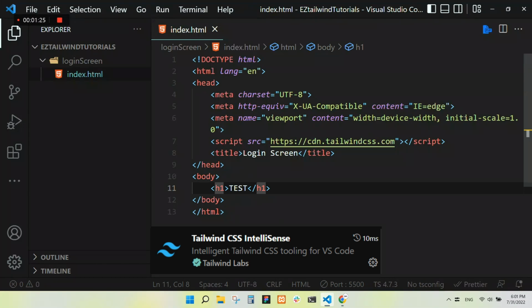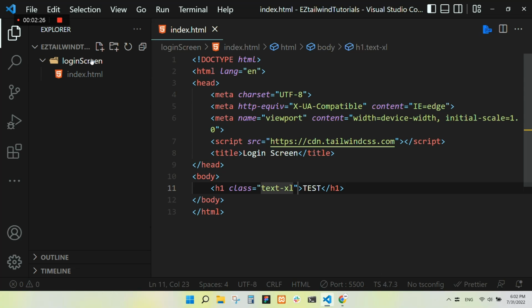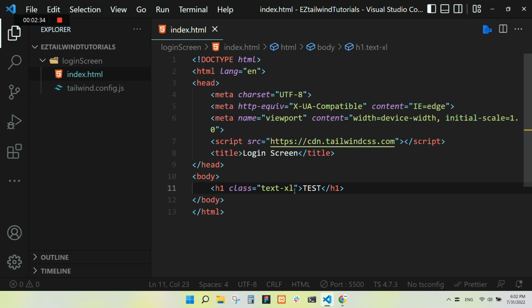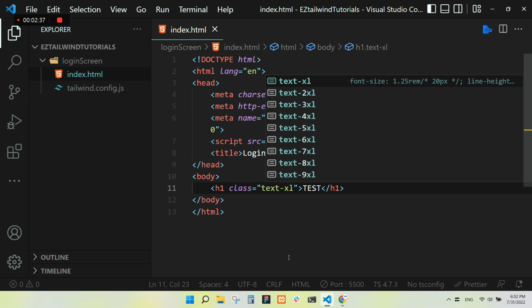Perfect! It's working! To make our lives easier, we're going to use the Tailwind CSS IntelliSense extension, and I have that already installed, but notice that I'm not getting any suggestion. To fix that, create a new file and name it tailwind.config.js. Leave that file empty and let's try again. Now we are ready to start.